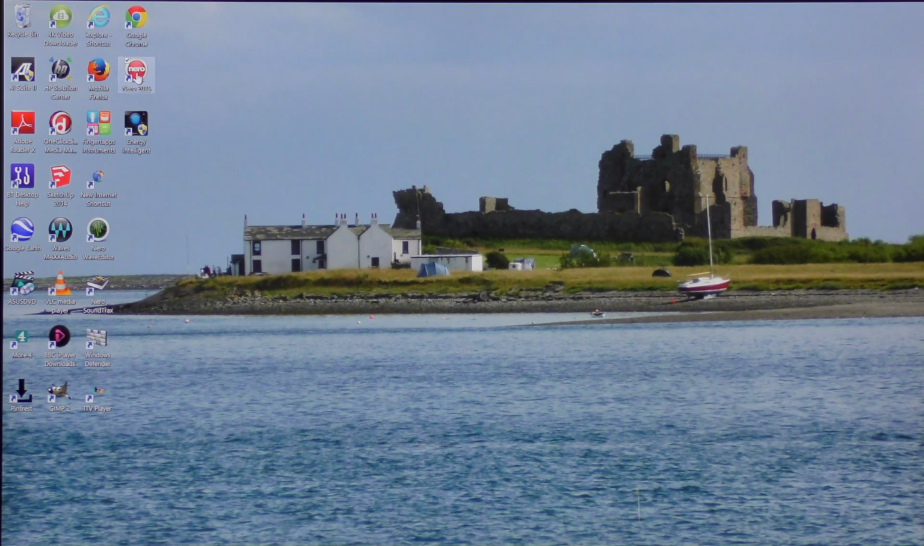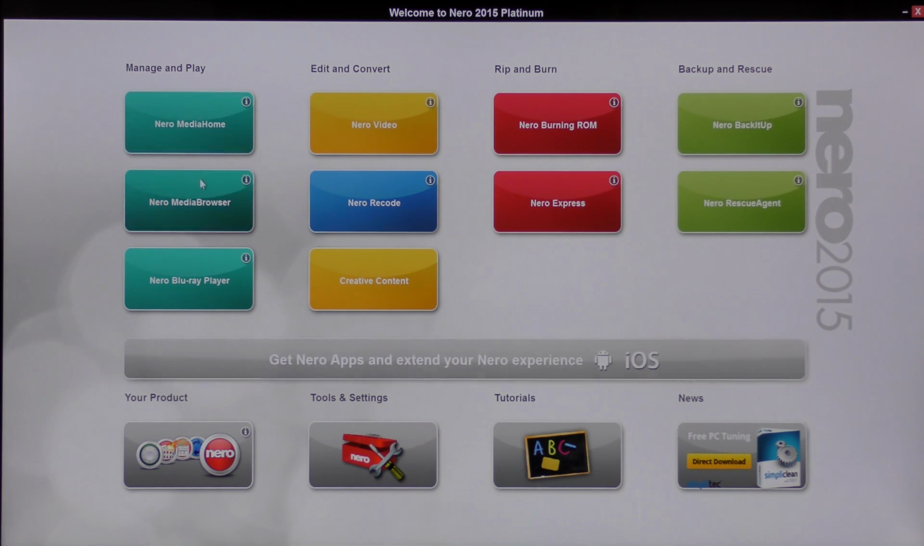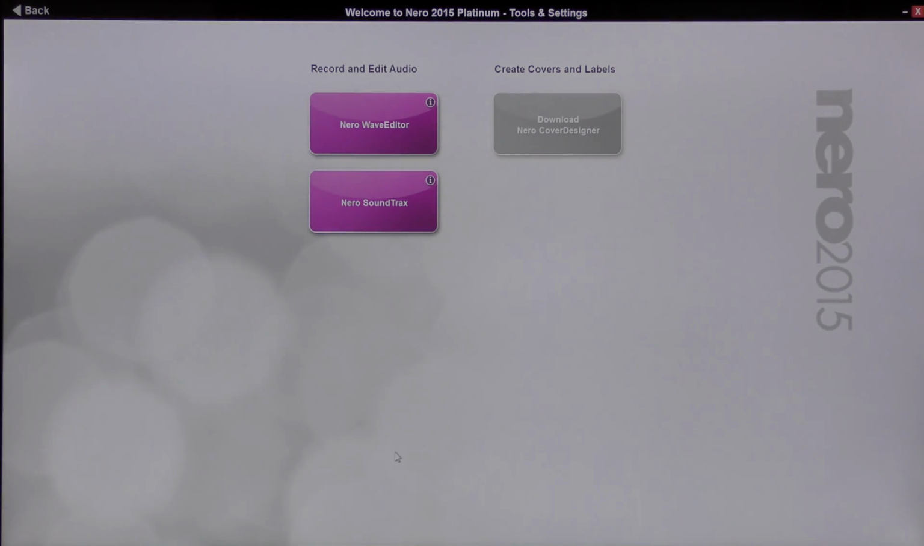I'm going to click that icon on my desktop and I'm brought into this screen. If you head to the bottom of the screen where it says Tools and Settings and click, you're brought to this screen. Now this is the icon for Nero Wave Editor. Mine is coloured purple. If yours is grey like this icon, it means that you haven't downloaded and installed that particular program.